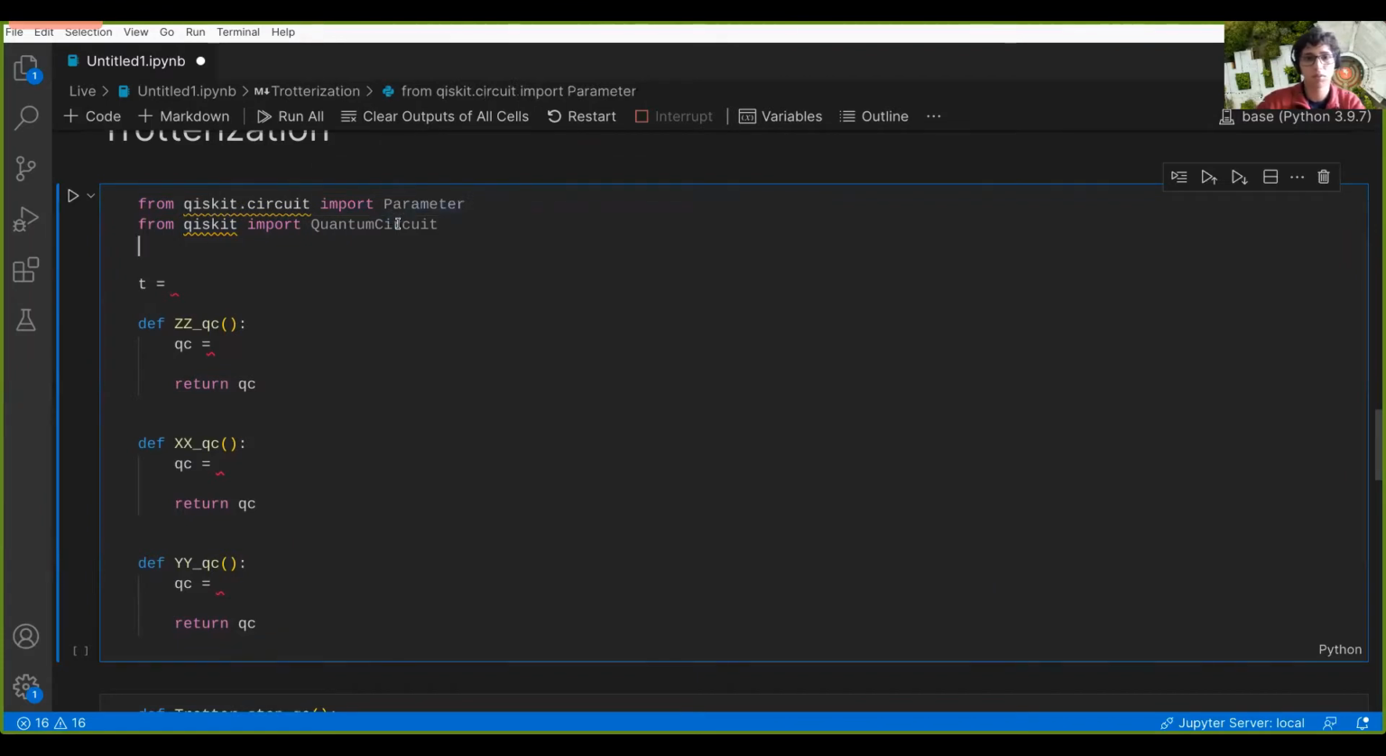So we're going to need some functions from Qiskit. So the first one is from qiskit.circuit. We're going to import the parameter because we're going to need some parameterized circuits, and actually the parameter is going to be time. And we also need QuantumCircuit to create quantum circuits from Qiskit. So T is going to be a parameter, which we're going to call T.